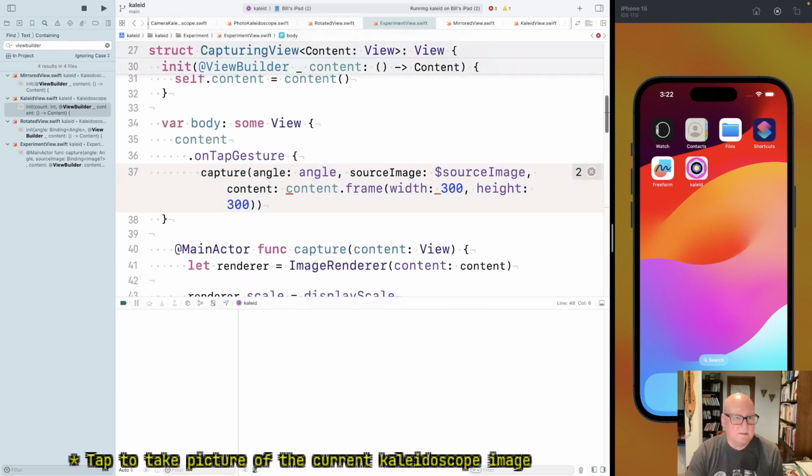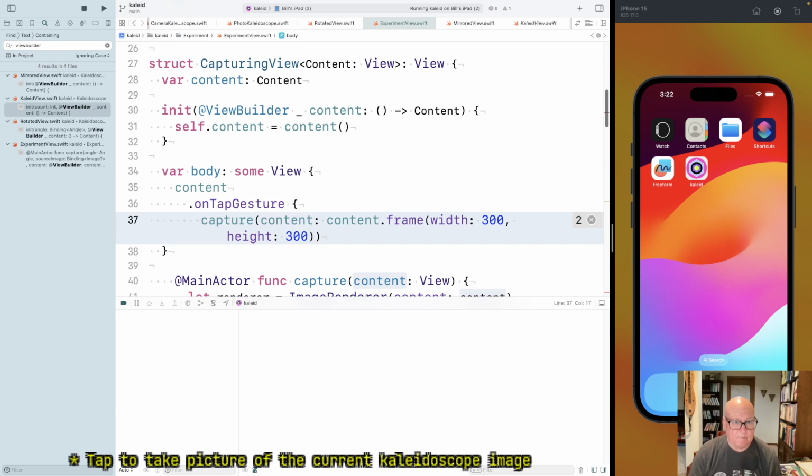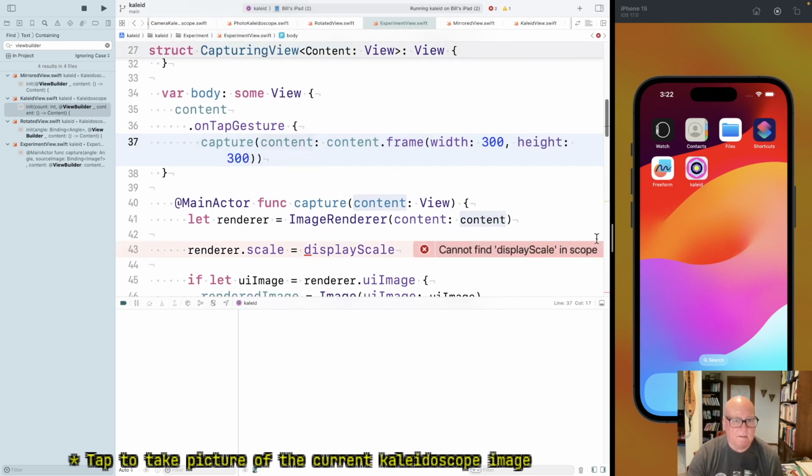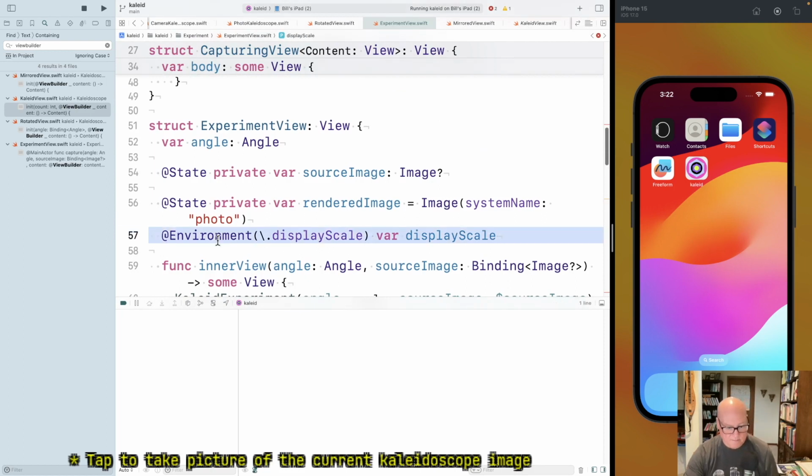Yeah, I feel like I'm closing in here. All right, content.frame. I don't want these two. And if it's the only thing I want, I don't need the word content there. And I'll pull the display scale.